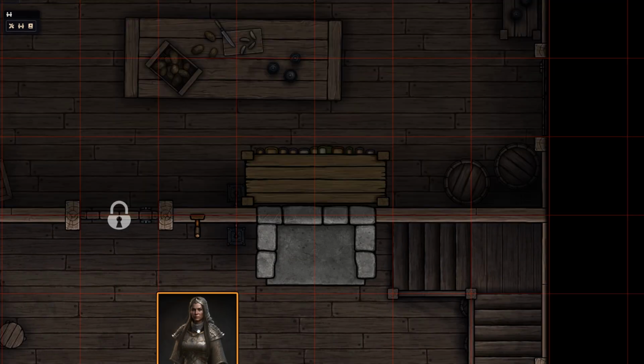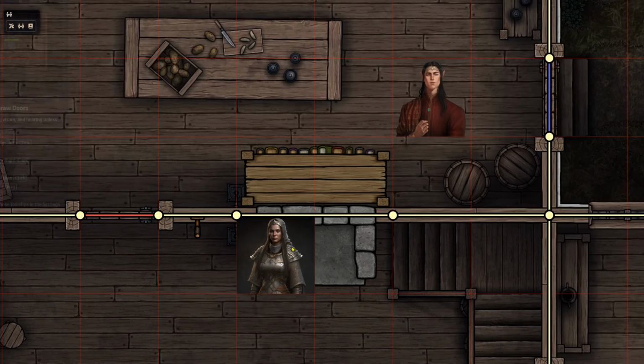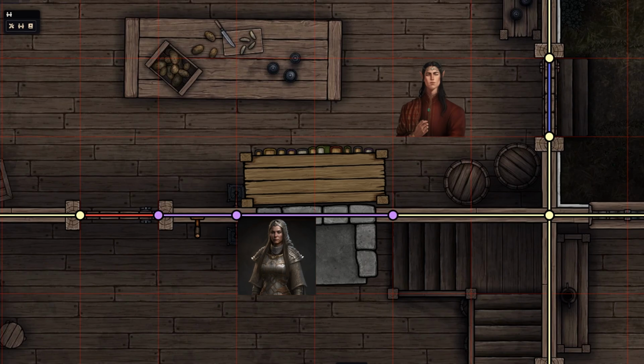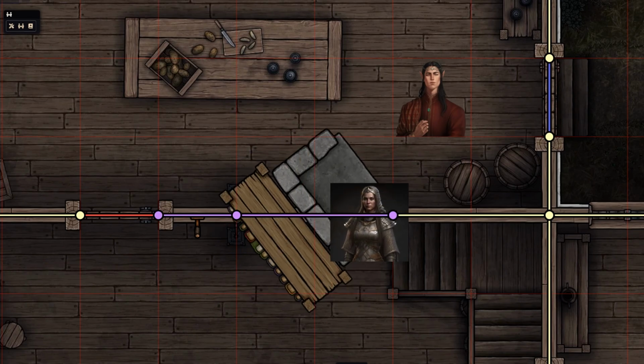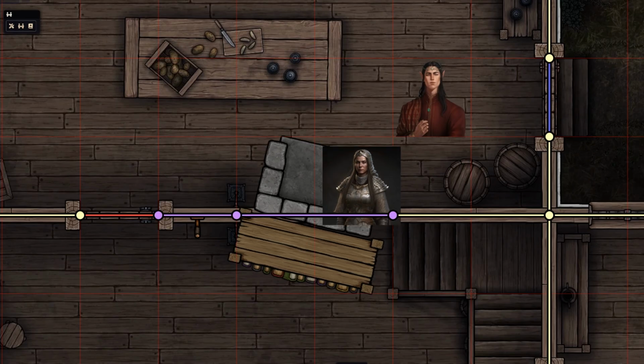Once again, if I stick Haley on here, we've got the walls on. When I click the macro, if you watch those walls, it disables those walls, moves Haley through them, and re-enables those walls at the end.